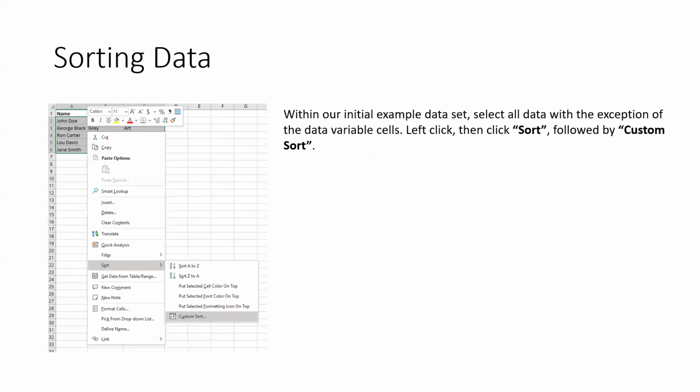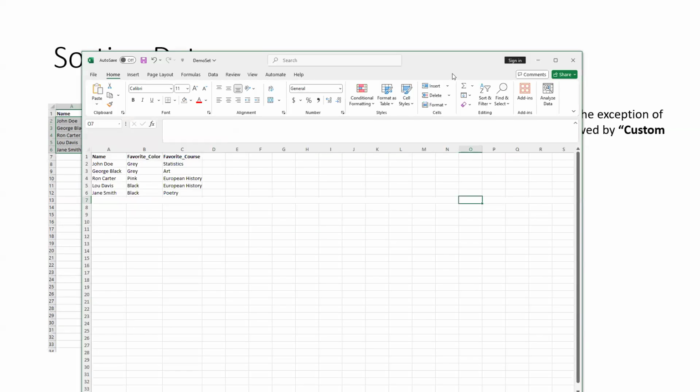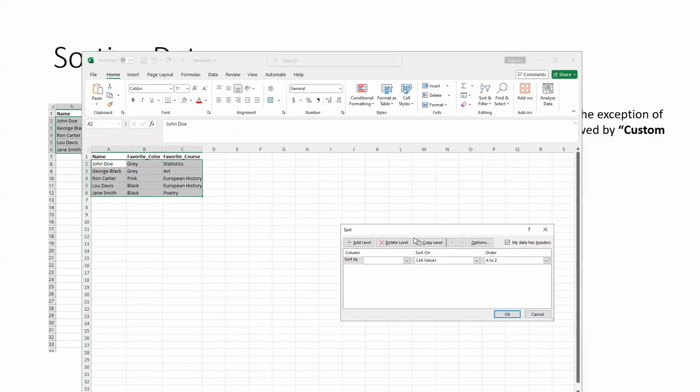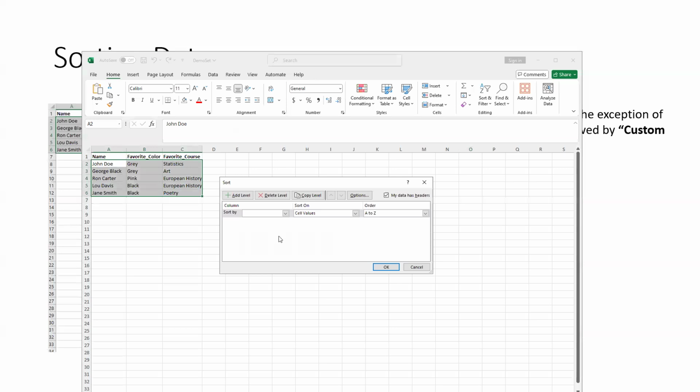Okay. Now let's do a custom sort. Here's our data. And let's say we want to do a custom sort. So we're going to select our data, all the observations across variables, and then we're going to go to Filter and Sort, Custom Sort. And from here, we can decide which variable we'd like to sort from. We can select multiple variables. We're just going to keep it simple and just do one variable.